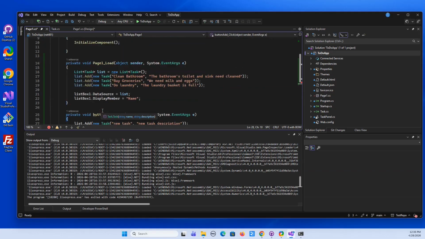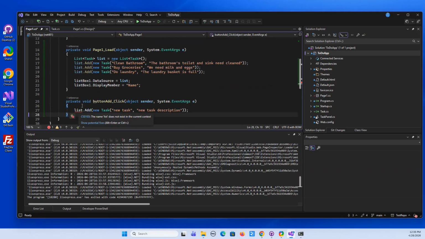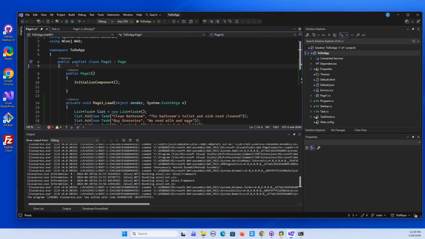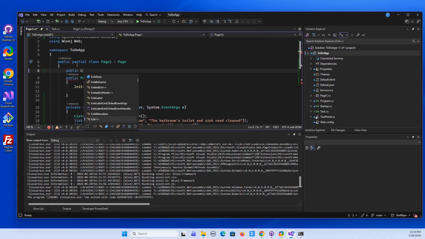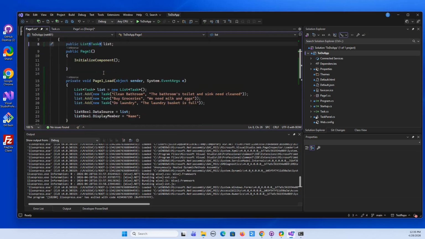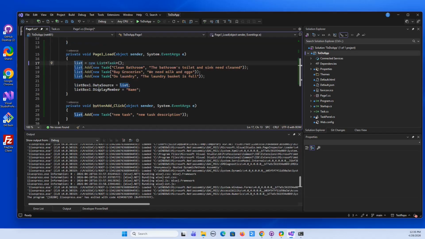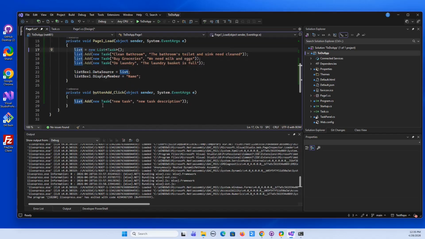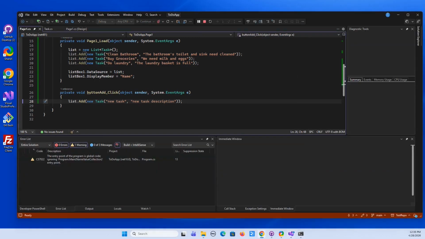Let's see. Oh, slight issue here. I can't actually access the list, so I need to go ahead and define it up here. Public list of task. There we go. Right, now I can access it in the button add handler. And for a more complete app, obviously you would have some kind of pop-up, where the user could enter the new task name and new task description, but we're just going to be keeping this simple. It's just going to be like that.